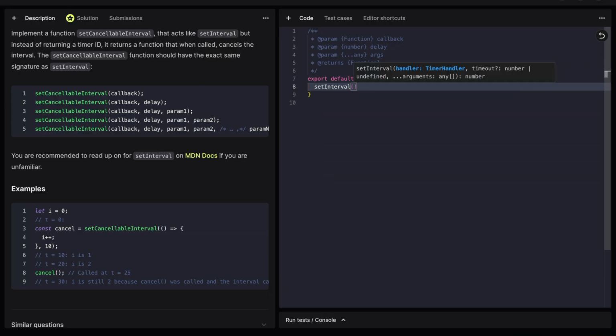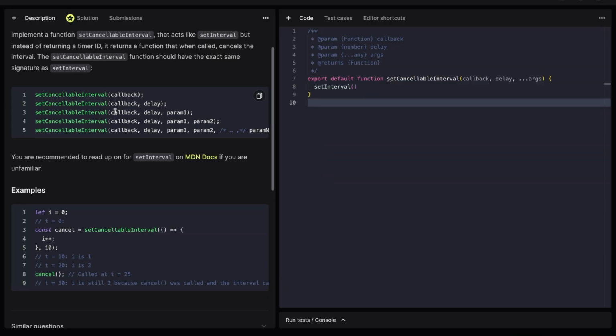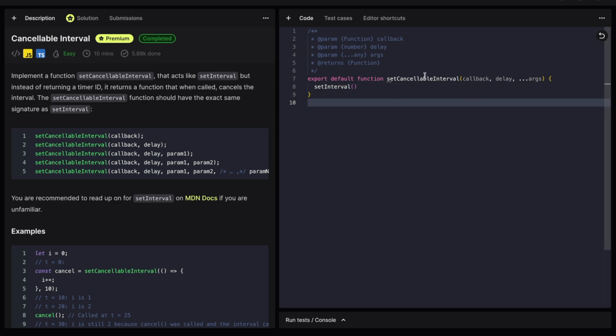So let's start an interval, and as we have been given in the question itself, the signature of the setCancelableInterval and setInterval methods are going to be exactly the same. Then you can just copy paste this entire list of function parameters into the setInterval function. And we have verified this from the MDN doc itself.